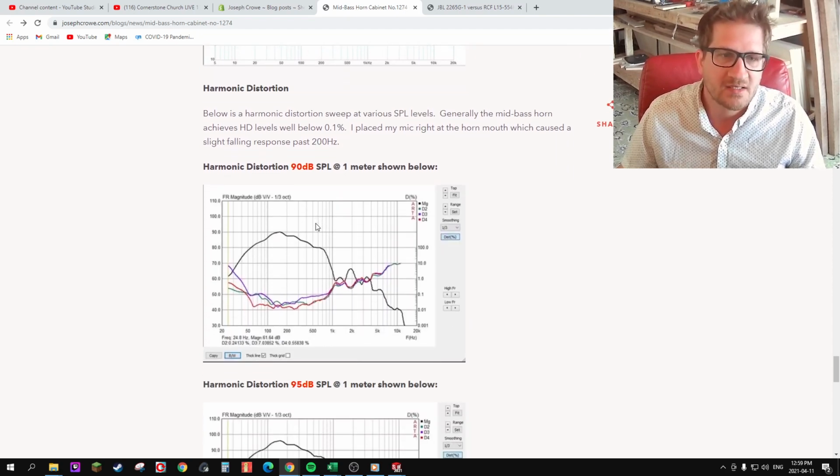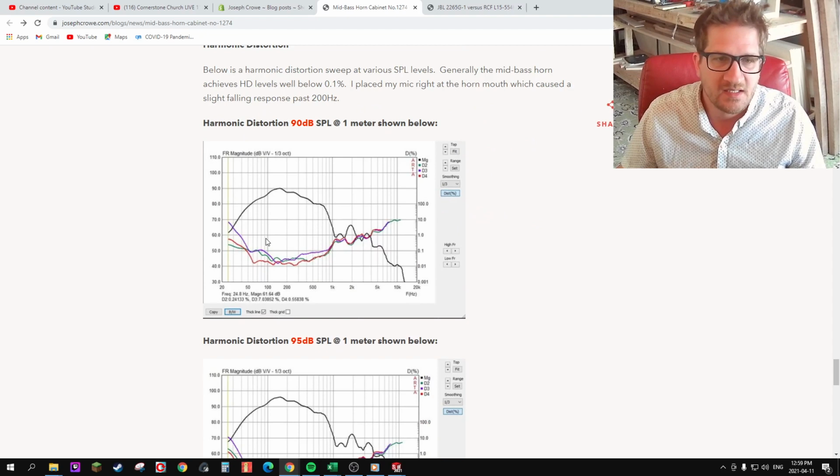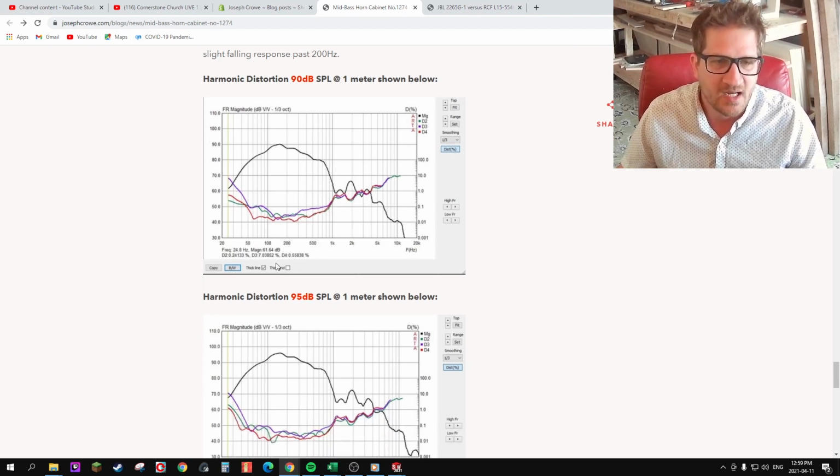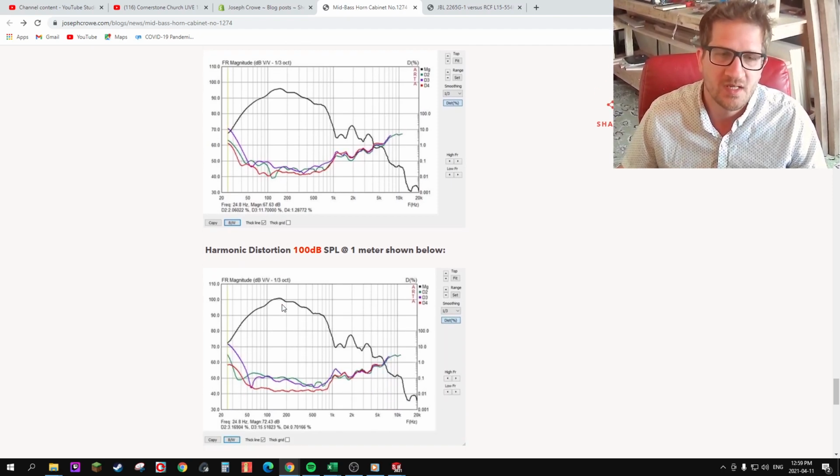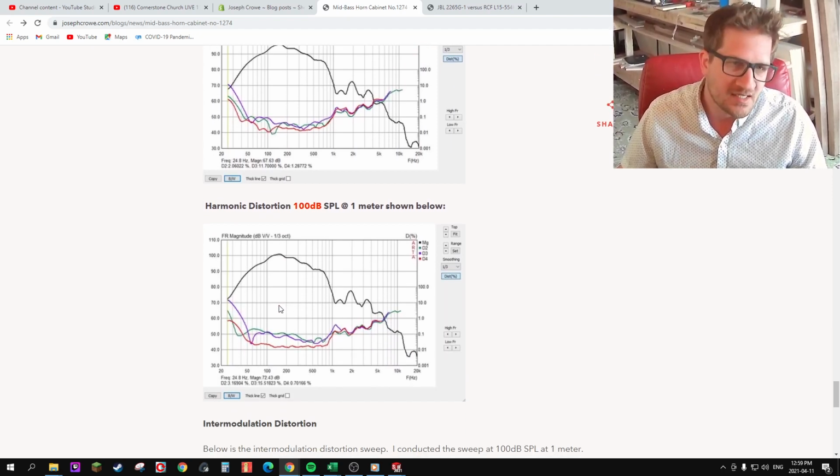So looking at harmonic distortion, you can see I started with 90 dB. At 90 dB, I'm probably below the noise floor of my test setup, so raising it up to 95 dB, we're still well below 0.1% here. Second harmonic is like 0.05%, extremely low numbers. Even at 100 decibels, second harmonic still does not rise above 0.1%.